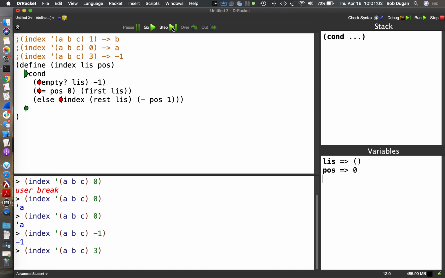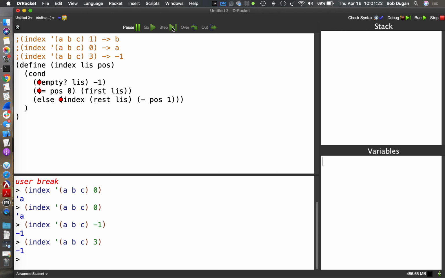Now position is 0, and we have the list empty, and that will trigger the base case checking for the empty list. That means we've processed all the elements in the list, and we still didn't get to the index that we were looking for. So we're going to return -1. All right, awesome.